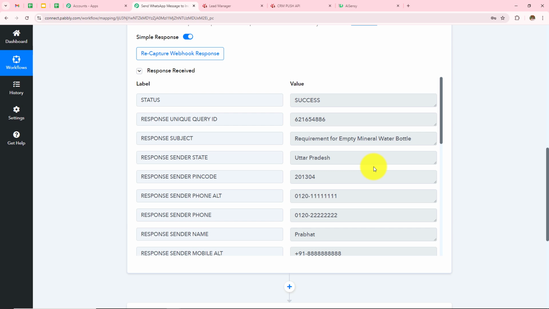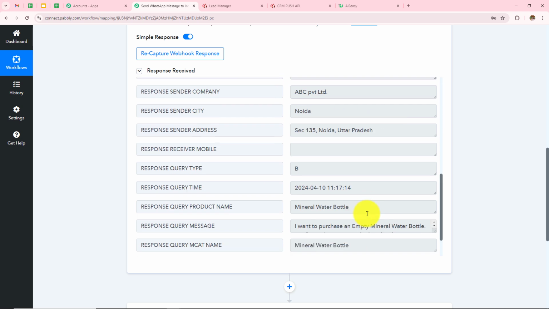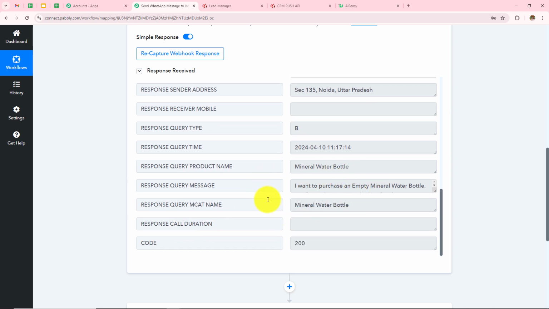Now over here, as this is test data, I have received all the test response. The state is Uttar Pradesh. I have received phone number, alternate phone number, name, mobile, alternate mobile, email address, alternate email address, company name, address, city, and the product name and the query message. Now as I have received all these responses, this means the connection between Pabbly Connect and IndiaMART is successful, and now whenever I receive a query in my IndiaMART, it will be automatically added and received in my Pabbly Connect.